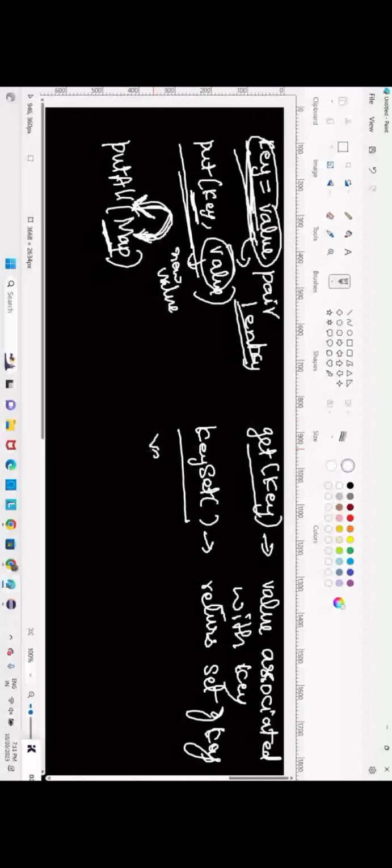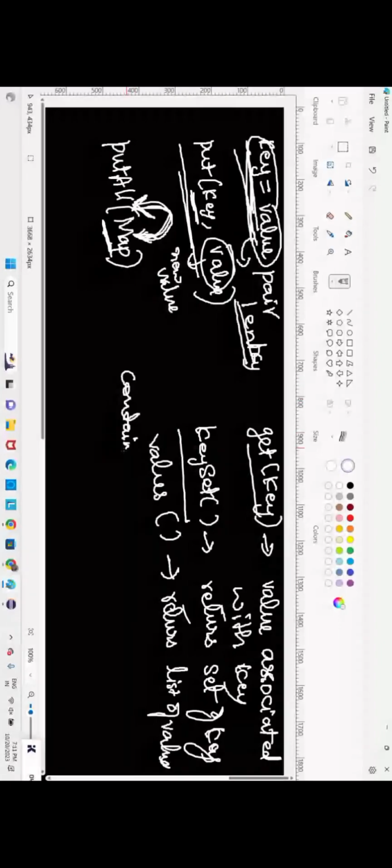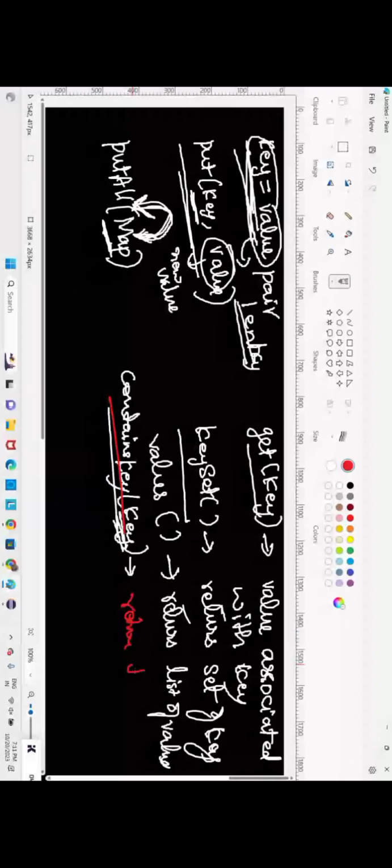Next, the values method. The values method returns a list of values. And the next method, containsKey of key. This method returns true if the key we have mentioned is present. It will return false if the key we have mentioned is not present.